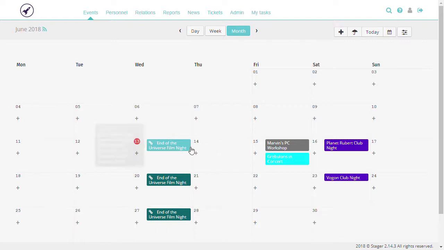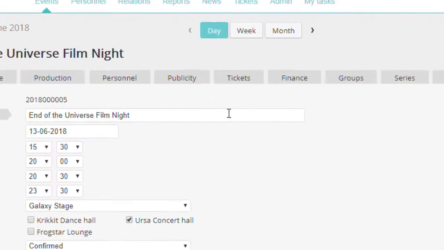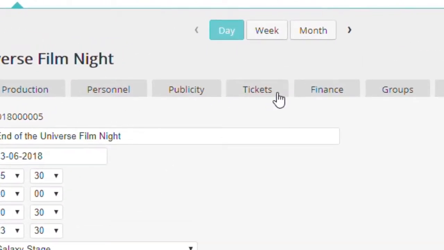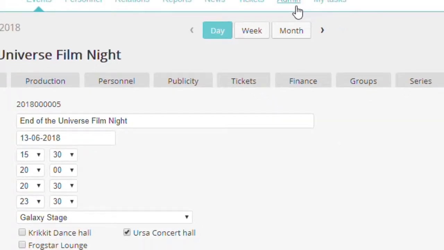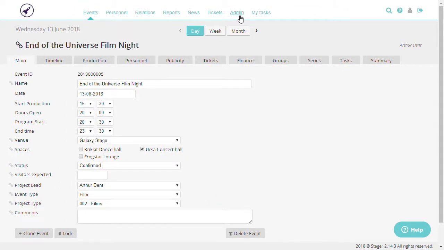Stager is event-based, which means that an event is a central subject and you work from there. This is also where you set your ticket prices. We'll show you this later. First, you have to make sure that your Stager settings are correct. This is something you only have to do once.